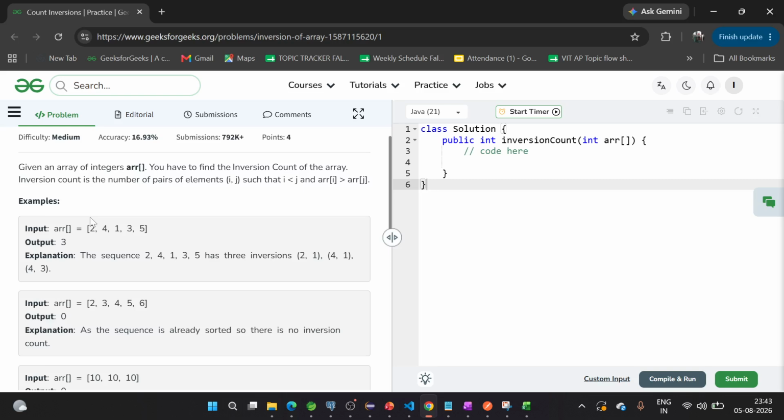You can check. Suppose here i is 2, and 2 is smaller than 3. So there are three inversions. With i and j, array of i, 2 is greater than 1. Yes. 4 is greater than 3. 4 is greater than 1. I is smaller than j and array of i is greater than array of j.